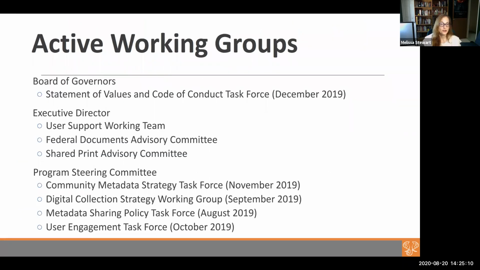And here is a list of working groups. Right now we have a Statement of Values and Code of Conduct Task Force that reports directly to the Board of Governors. A member of the board and our executive director also serve on that task force. You'll find out more about that Code of Conduct and Statement of Values at our member meeting this fall. Also underneath the executive director, we have a user support team who, as Jessica said, answer all of our questions and requests through the feedback email address. Anytime you need any kind of support, just email them and they will either help you answer your questions, or direct it to one of us if it needs to be escalated. So that is another way.